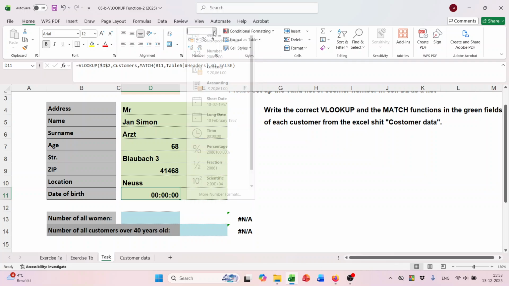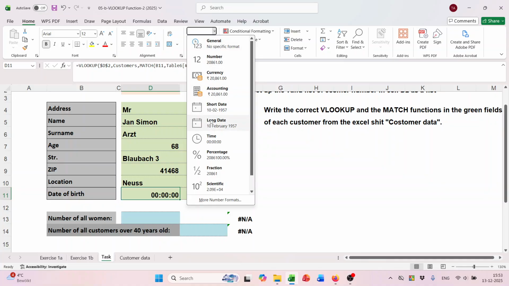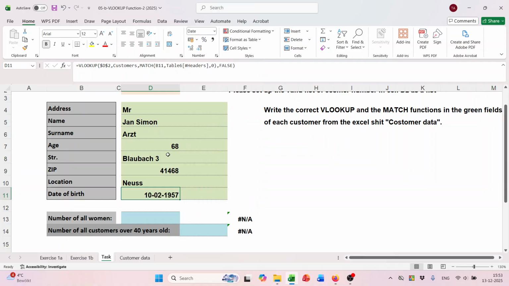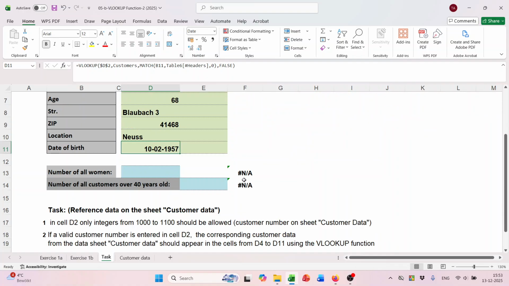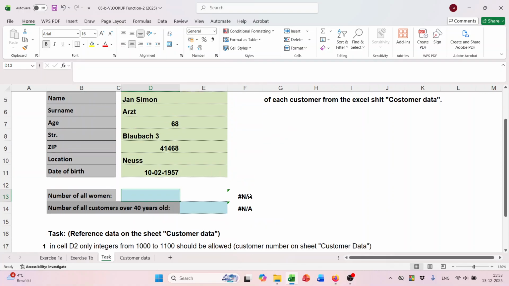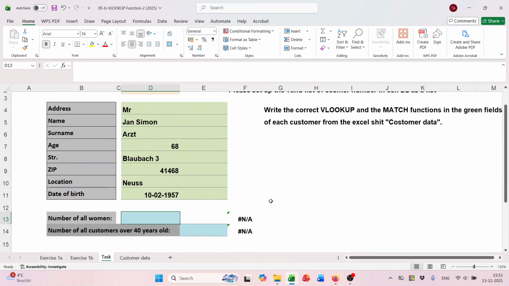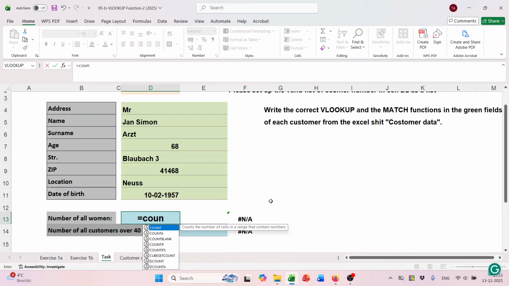Sorry, where is the date format? Yeah, the short date or long date, you can select any one. And this is done. Now we need to find the number of all women. So how can we do that? We can find any number with the countif function. So we'll use countif. You can see this in the previous lesson.